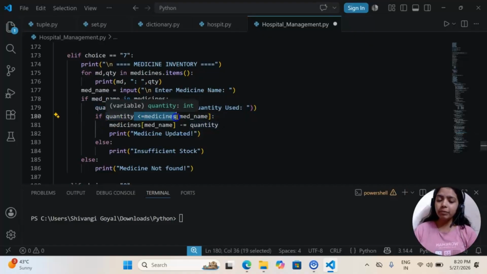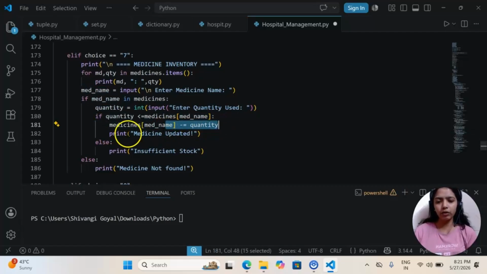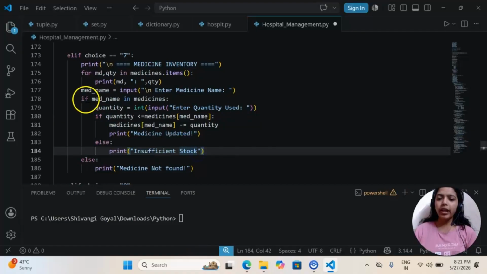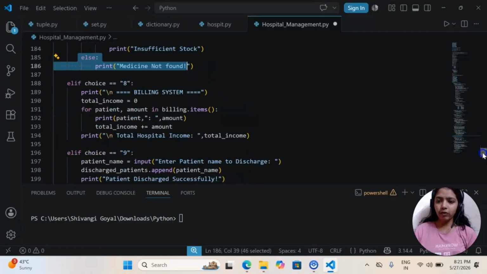So if quantity is less than the stock, let's say you have 50 paracetamol. If you have used 20 paracetamol, it should show 30 available now. If you have 50 paracetamol and you say you used 60 paracetamol, it's not possible. How can you use more than the stock? So something is wrong in that case. If the user gives the correct quantity, then we deduct, decreasing the quantity, and the medicine is updated. Otherwise, we say insufficient stock. And if that medicine is not available in the dictionary, then we say medicine not found.